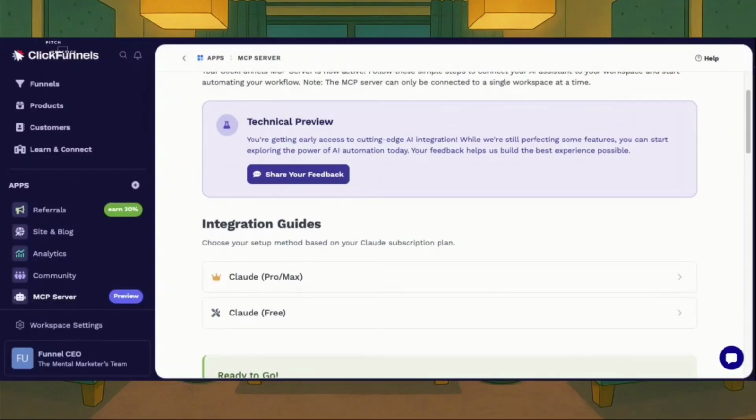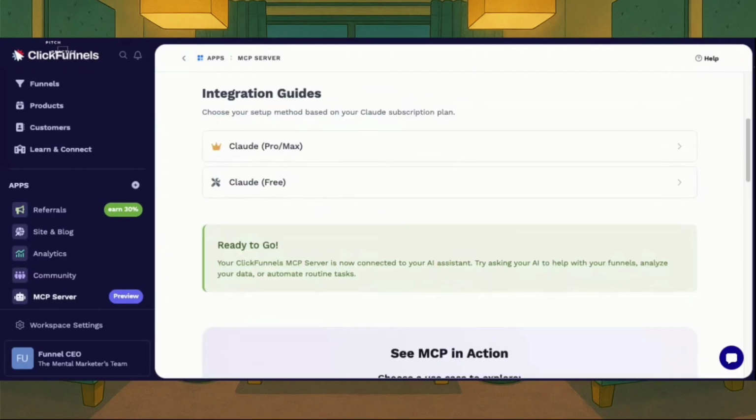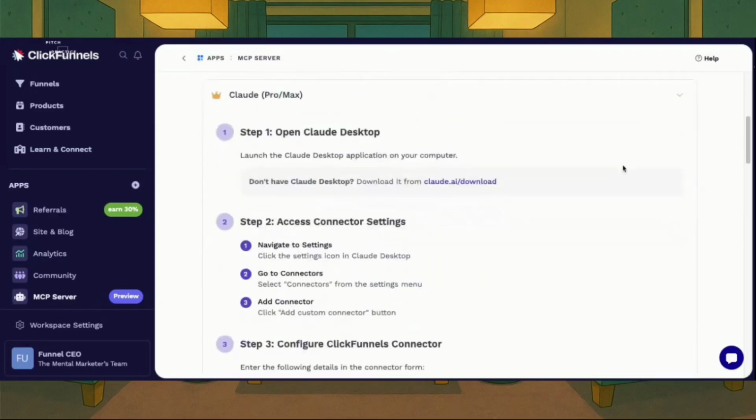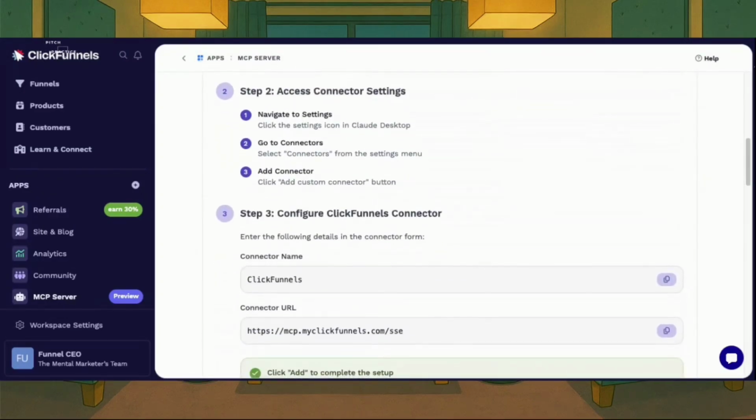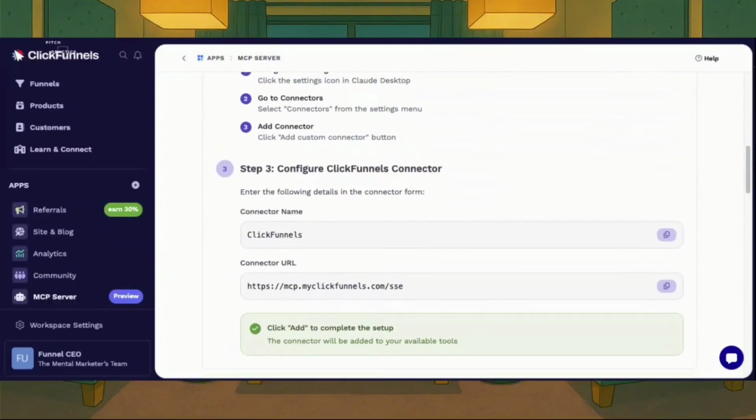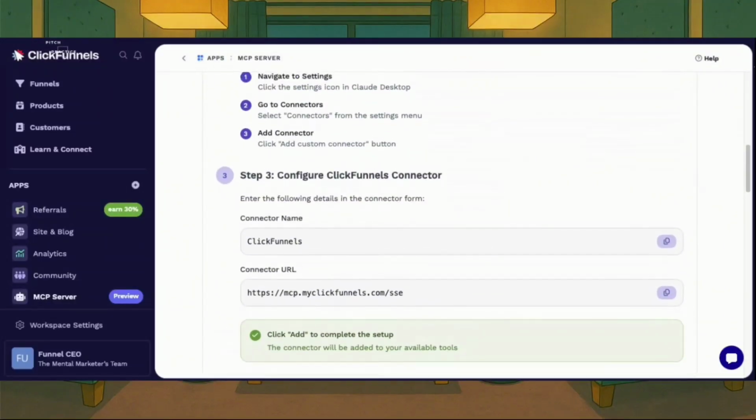Now, to get this connected, it's pretty simple. Like I said, we're going to be going through the free version, but you can see here that the instructions show steps for the Pro Max account as well as the free account. I have already connected the MCP server, but we're going to take a look at the instructions for the paid version. Just a few steps: open the desktop, access the connector settings, and configure the Clickfunnels connector. Those are for the paid version.